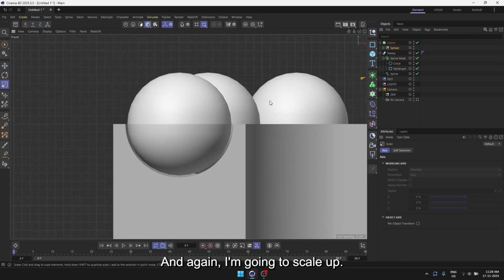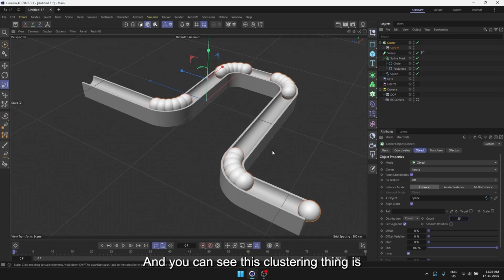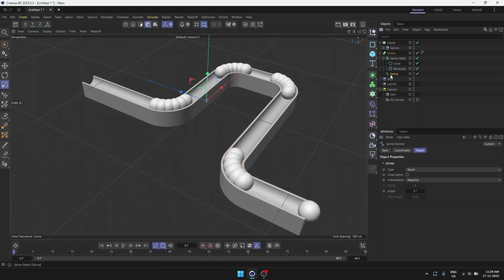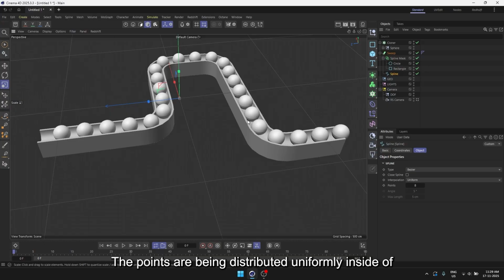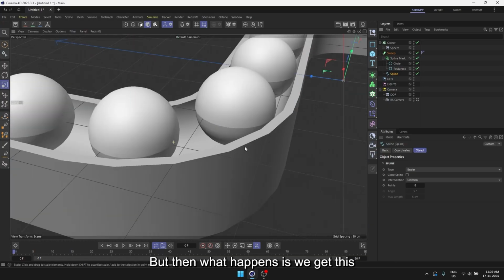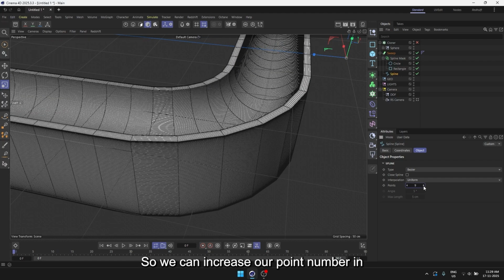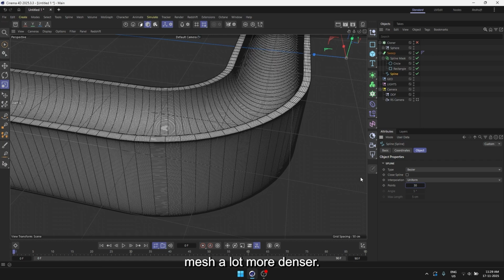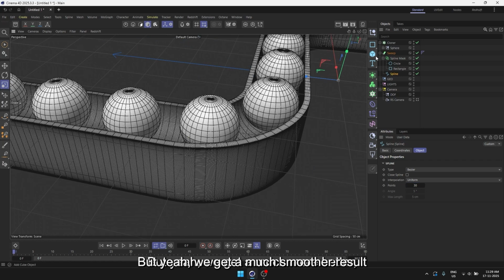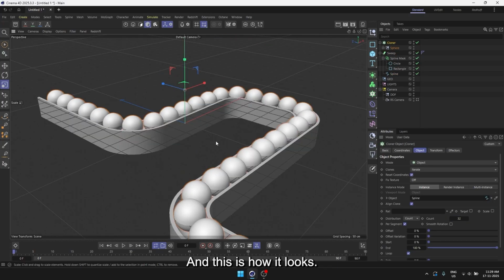And again, I'm going to scale up. Okay, and I'm going to increase it maybe to 25. And you can see this clustering thing is happening. The reason why that is happening is because the spline is set to adaptive. Instead, if we set to uniform, it will work perfectly fine. The points are being distributed uniformly inside of that curve. But then what happens is we get this jaggedness. You see, it's giving us sharper edges. So we can increase our point number in uniform. And obviously, it is going to make the mesh a lot more dense, but yeah, we get a much better, smoother result of it. And let's increase the count, and this is how it looks.